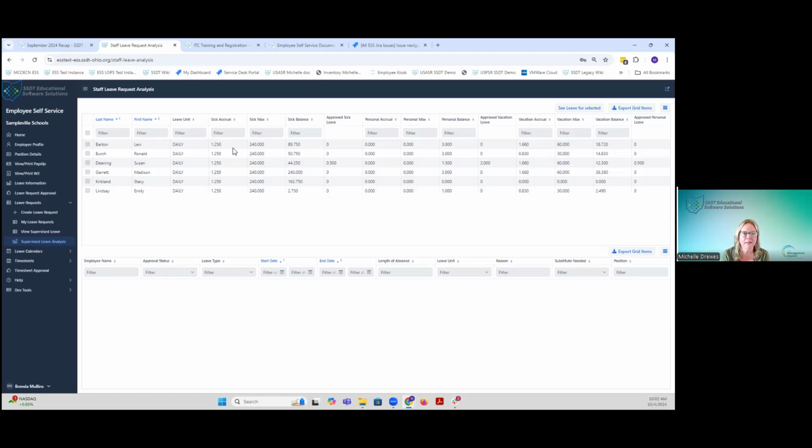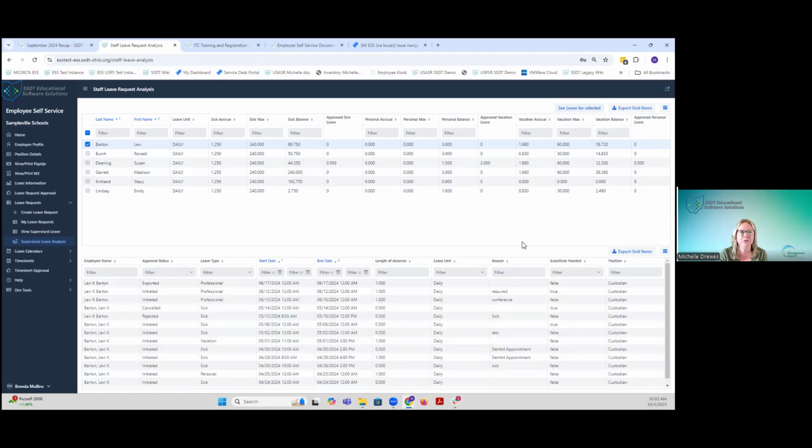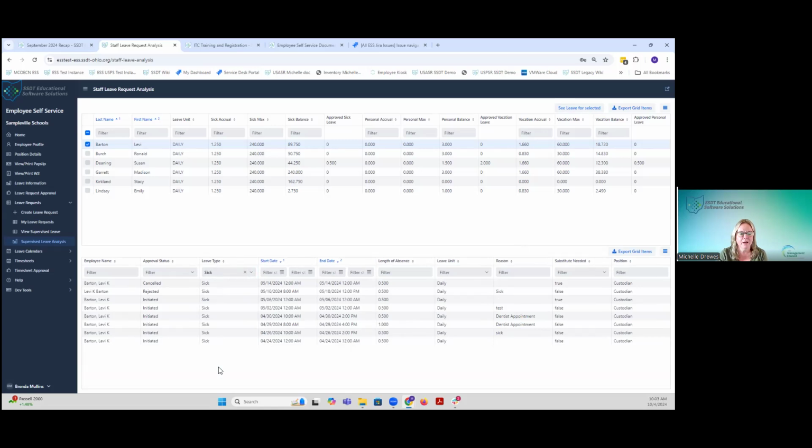And so once they do that, then let's say they say, okay, Levi, I see he's got a leave balance of 89.75. I want to see his leave requests, and not just the leave information, the balances. So if I click on him, I can say see leave for selected, and it's going to bring up all of his leave requests, obviously. But if I want to see just his sick information, I can filter this by just his sick leave. And then I can see all of his sick leave requests. So I know that some of them have been asking, can I see the sick leave balances on the approval grid and stuff like that?